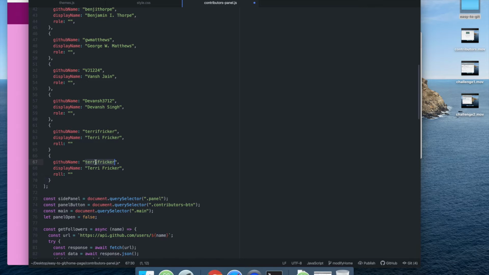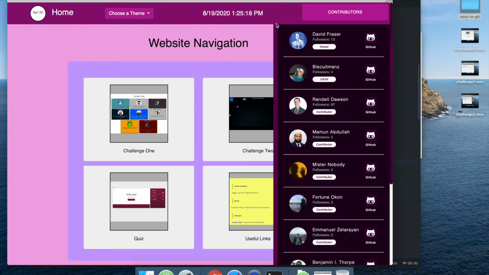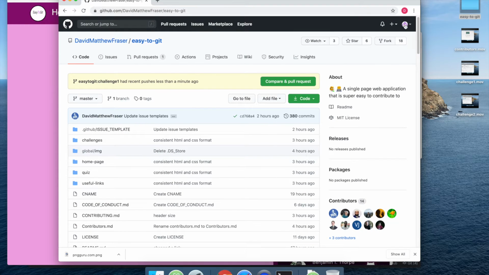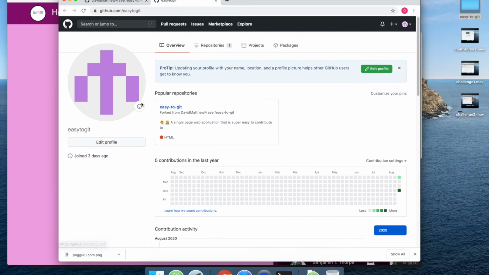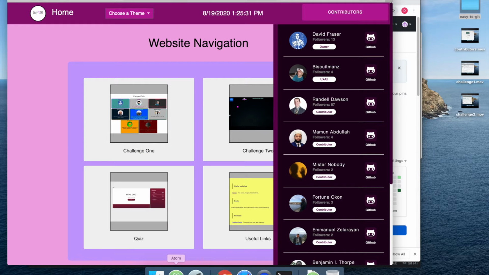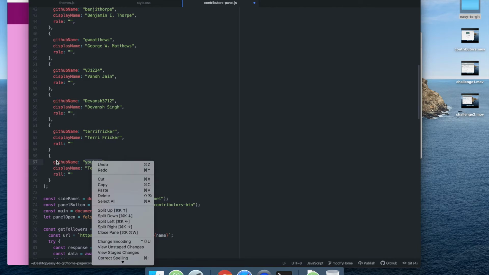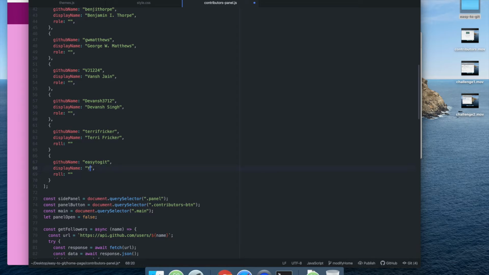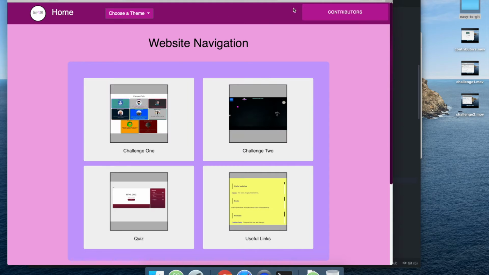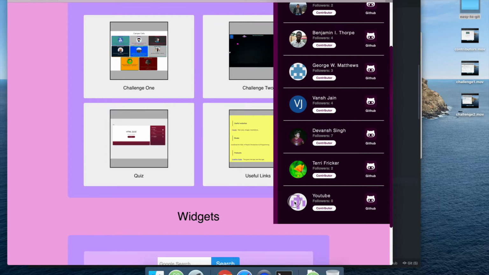Let's say that the name is going to be YouTube, and the display name, let's go to our GitHub page. Our display name is this thing right here. Let's go back. Oh, I see. So our GitHub name is what's on our GitHub page, and our display name will be YouTube. What we forgot is a comma. So now let's go ahead and save that. Refresh, scroll down. Cool, and here's our profile image.